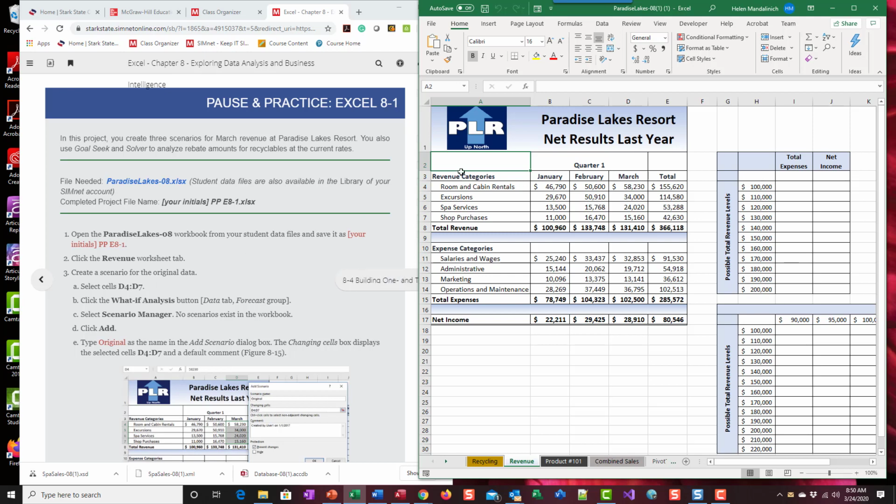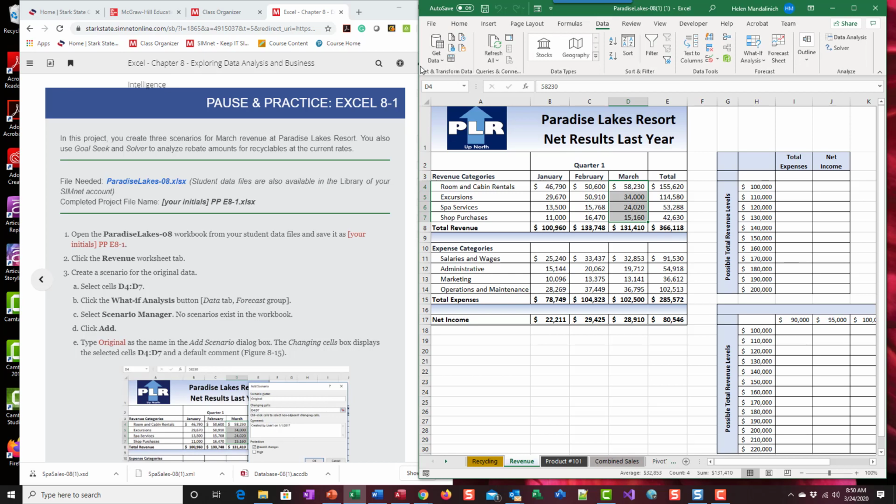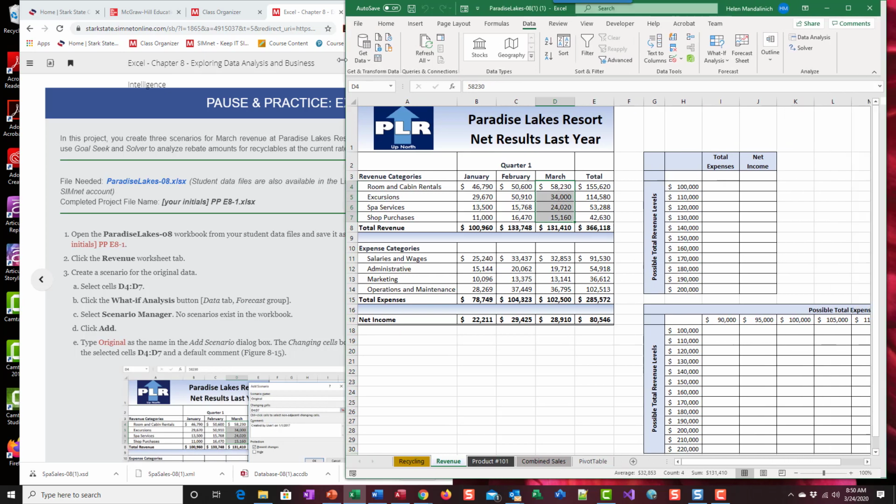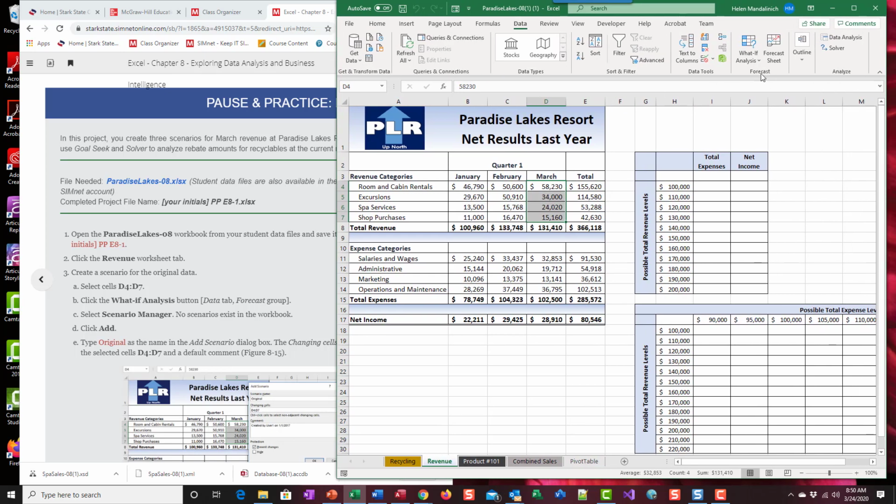So we're going to select cells D4 through D7. So that's March, which is what we're talking about here, March revenue. So we're in revenue and we're looking at March. So we're going to go up to the data tab, and we're going to find the what if, which is in this forecast group, which we really haven't done, but we're going to pick this what if analysis, and we're going to pick scenario manager. Okay.